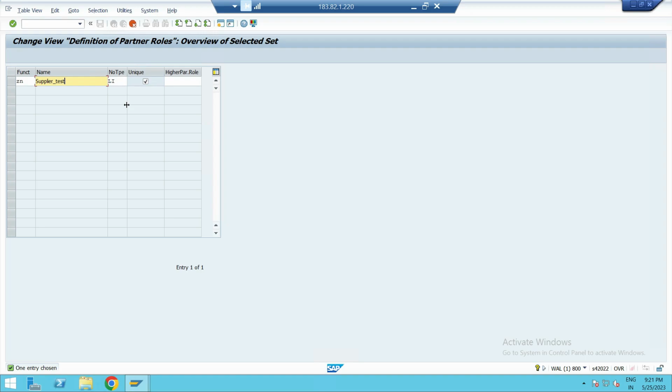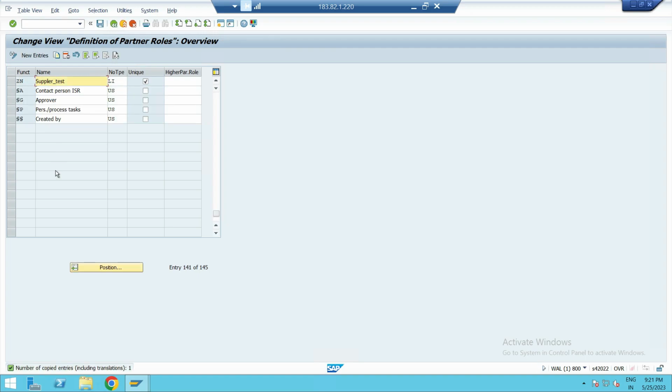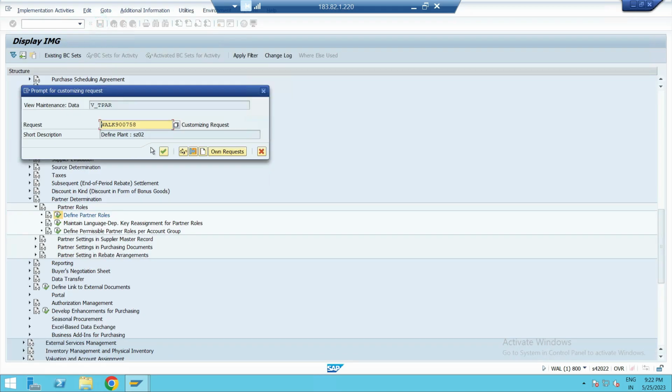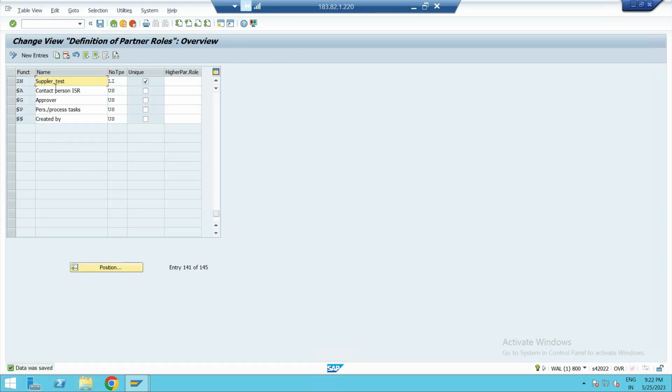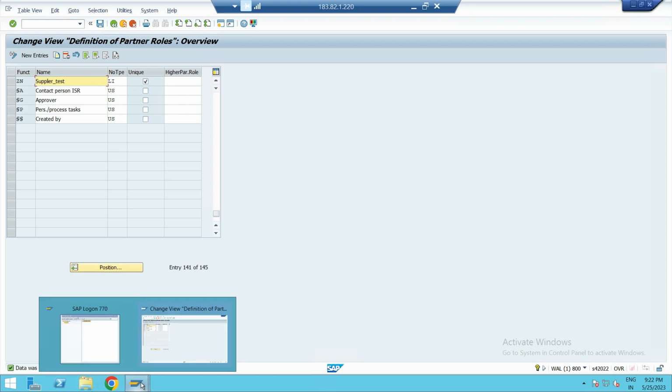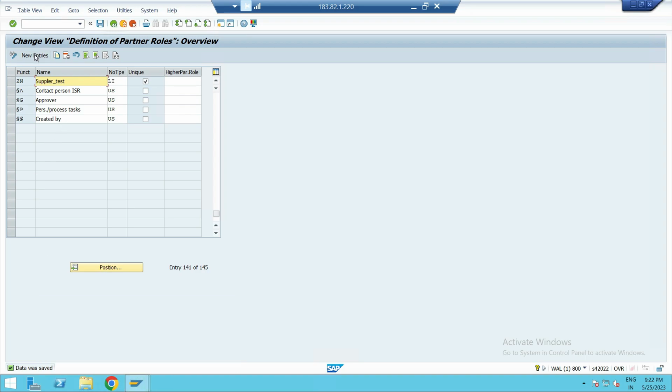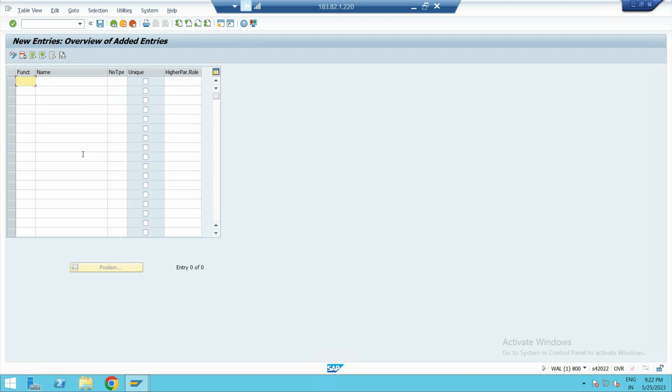So this will be used to identify. This is the first one ZN. Just press enter. So it is added, and you can save this. Fine. Now there are total 4, right? 4 partner functions we need. Now I will use new entry. Now the function is good supplier. Instead I use ZF. I will call it a freight supplier. Freight supplier underscore test.